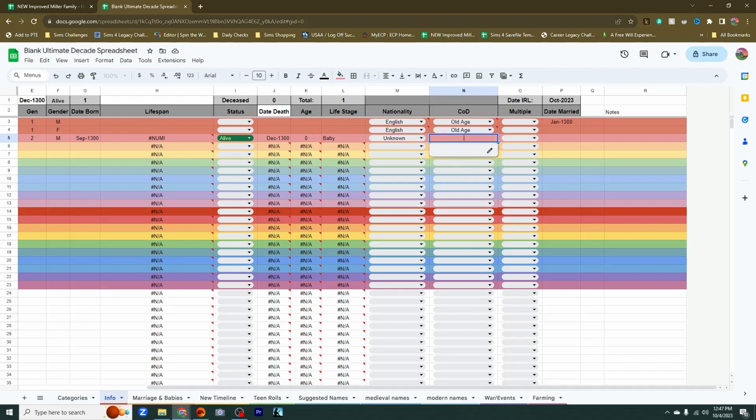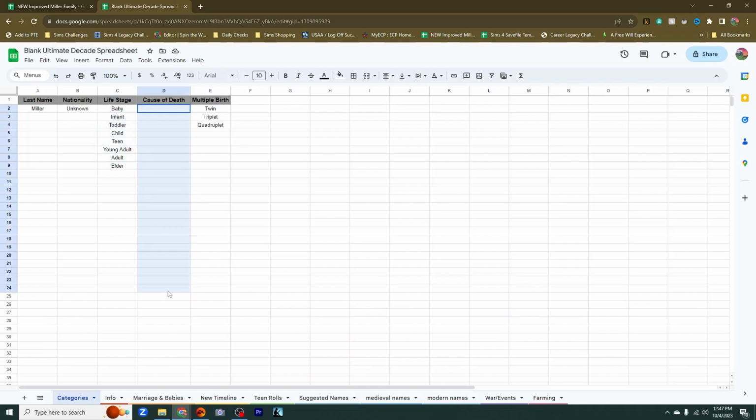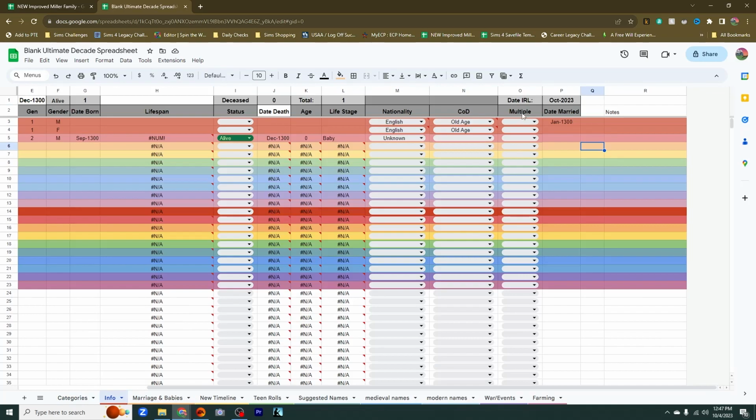And then cause of death. I have nothing written here yet. You get to put that in your categories everywhere you want it. Then we have multiple births. I only had twin, triplet, and quadruplet. Also, if you don't care about that and you don't want to know about multiples or any of that stuff, then don't track it. You can get rid of that. And then I have the date that they have married and then a section for notes over here.